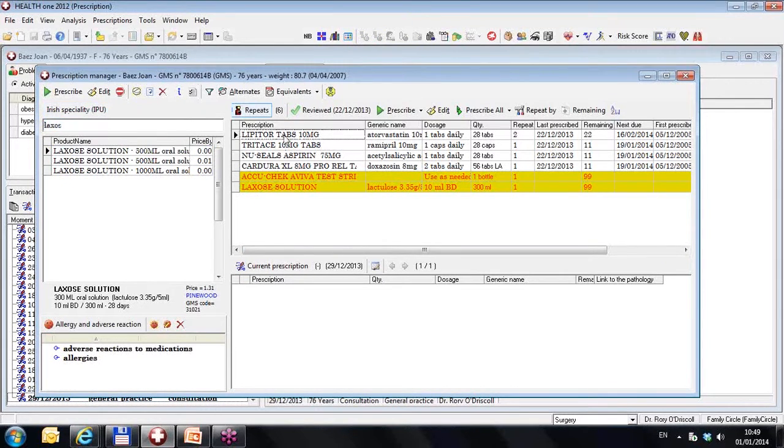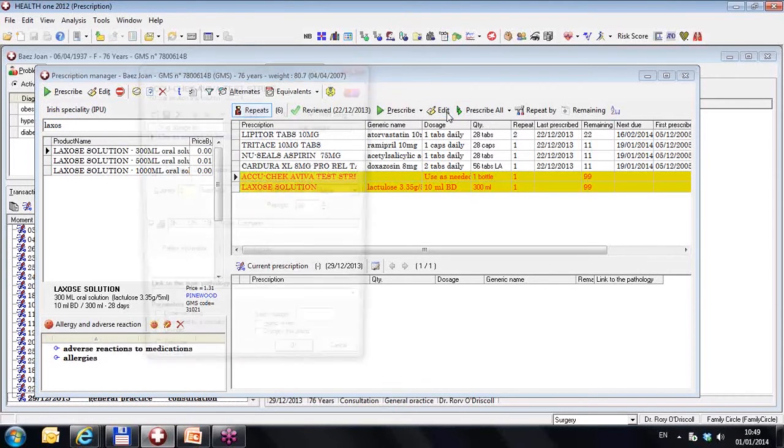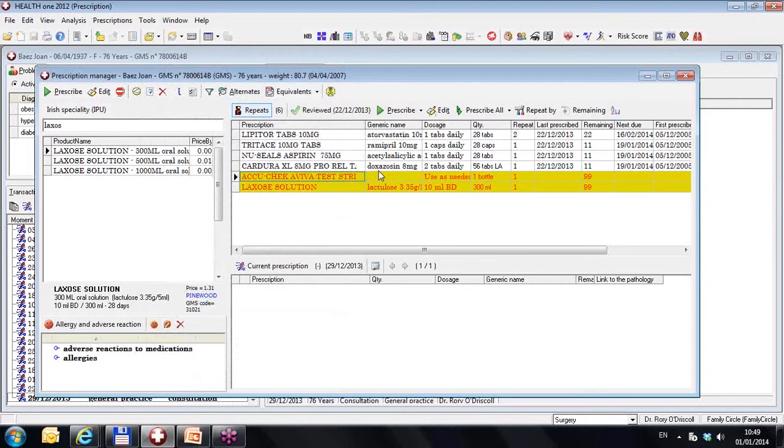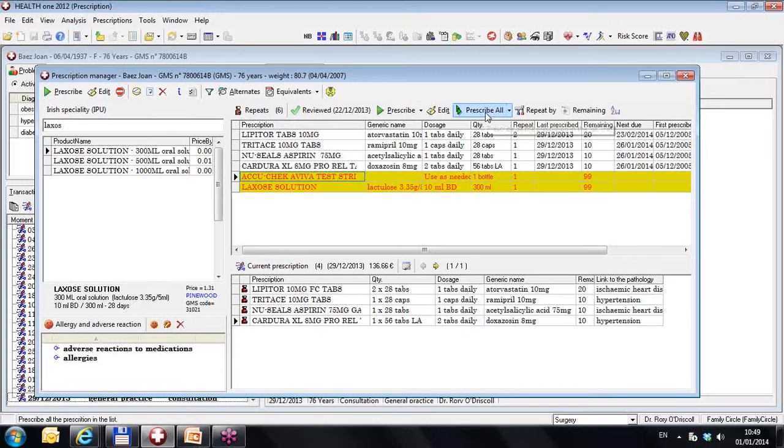I can also change a drug directly in here from a normal repeat to a PRN repeat by editing it, by clicking on the edit thing here and change it up here. So you don't have to actually re-prescribe it, you can do it directly in the repeat list. Now I have a situation whereby if I prescribe all, the PRN drugs will, by default, not be included in the repeat. Do you see that? So they've all been prescribed, but the PRN drugs have been omitted.